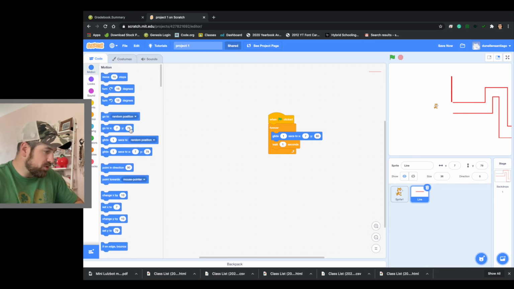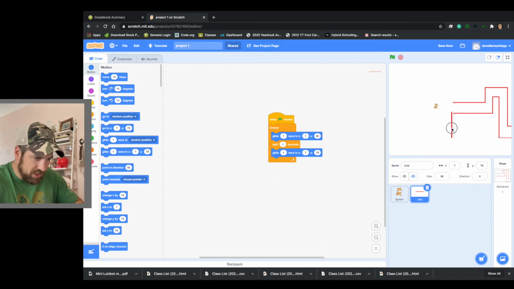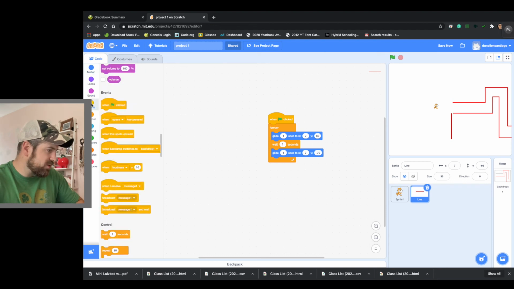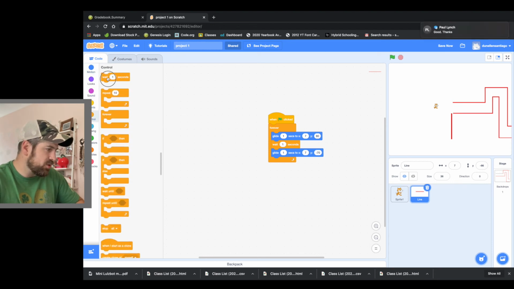So I'm going to do another motion, and I'm going to do another glide. And now this is the next position I want it in. I want it right here. So I want it 7 by, it's right here. I'm going to make it 7 by -70. Why not? So 7 by -70. There we go. And I'm going to have it wait a second as well. So an event, control, wait a second, and there we go.